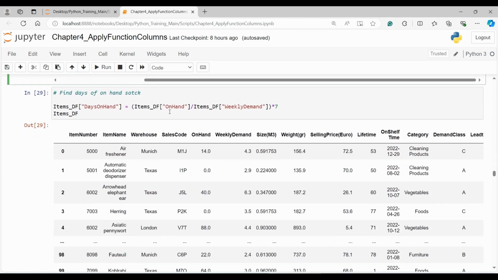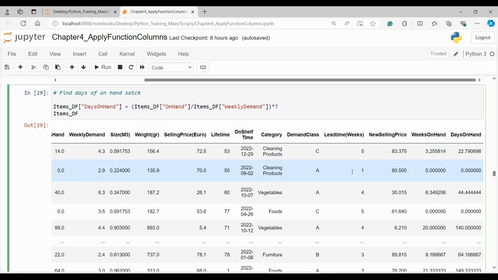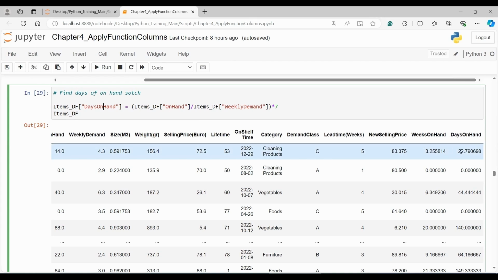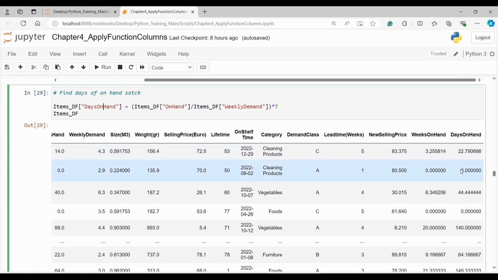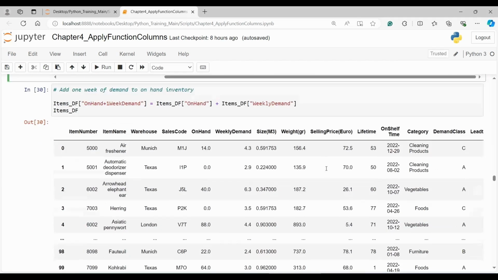In the next example, I want to find days on hand. So first I find weeks on hand, then times 7 will return days on hand. As you see, a column days on hand is added here, which is actually weeks on hand times 7. So this one times 7, 0 times 7, 6.3 times 7, and so on. Let's see the next example.